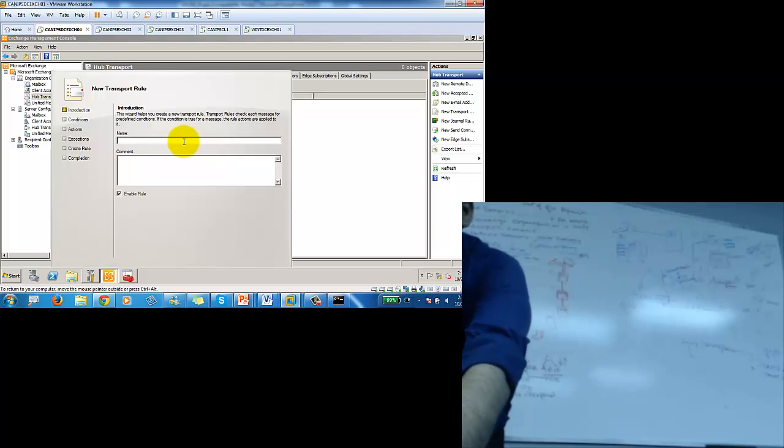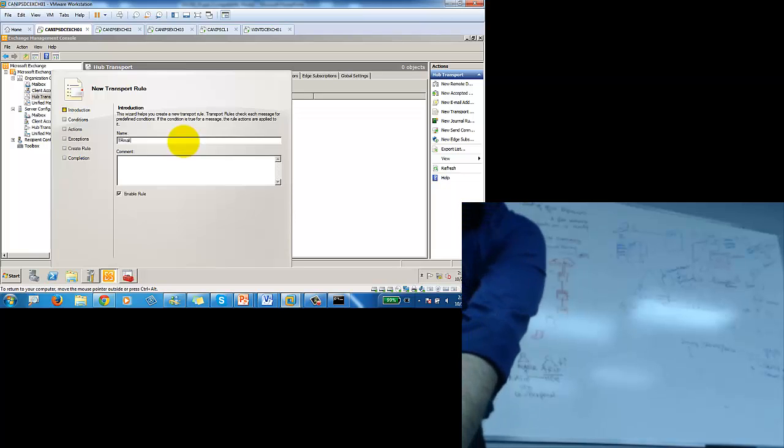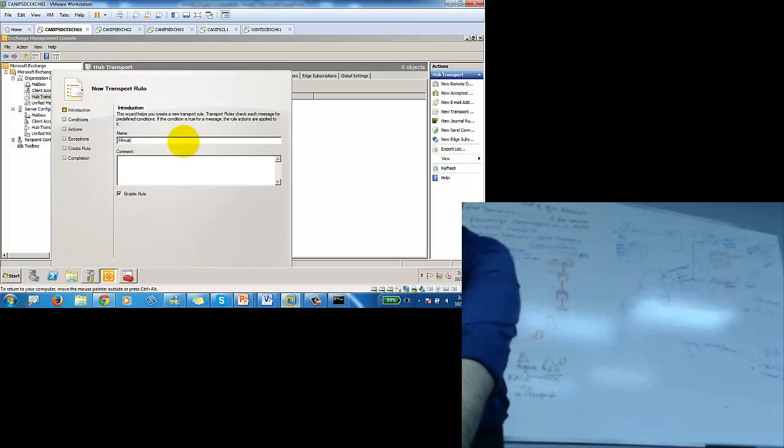So here, let's create a rule, and we can say transport rule TR MLE, because we all have MLE in our environment. So let's create a rule so that we can test this out. So I'm creating the rule for MLE. So MLE TR.